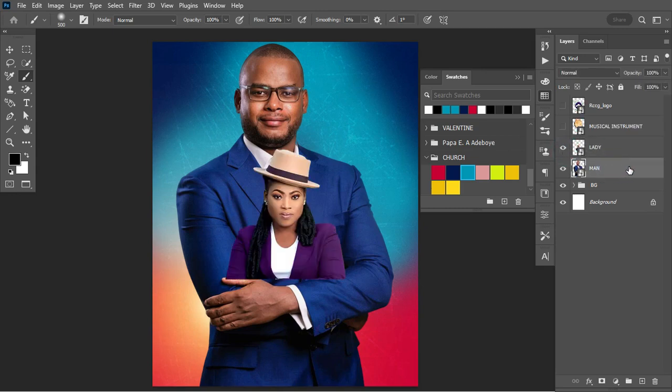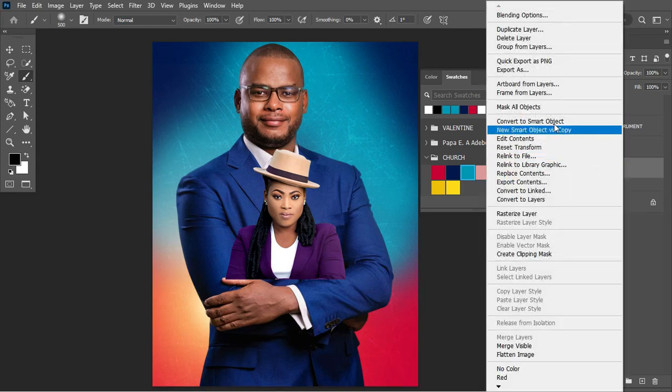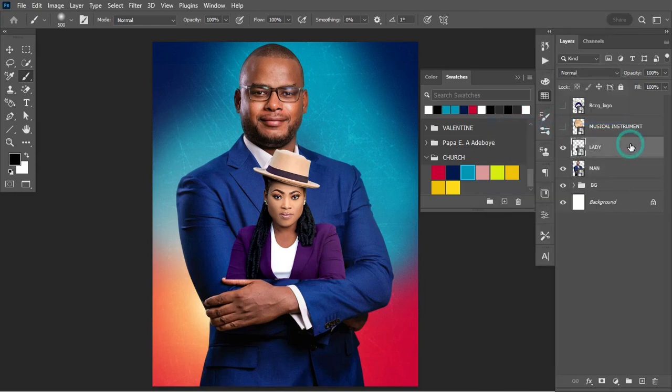For this, I always advise that you convert your model image to a smart object so that it won't lose its quality and you can make adjustments to them at any point in time in the design phase. So I right click and convert this to a smart object. Select the lady image, right click as well and convert it to a smart object. So when you scale it down and scale it up, it won't pixelate or lose its quality.